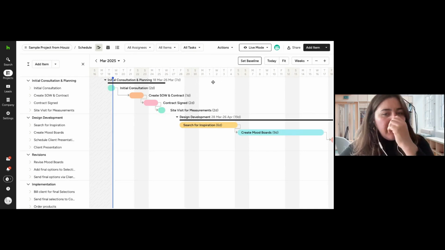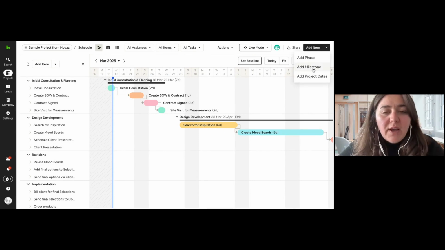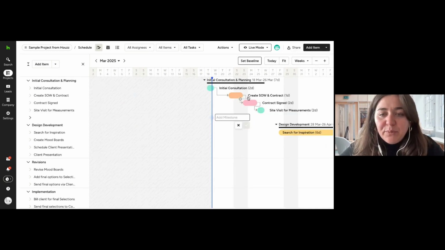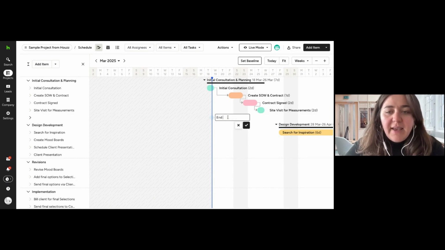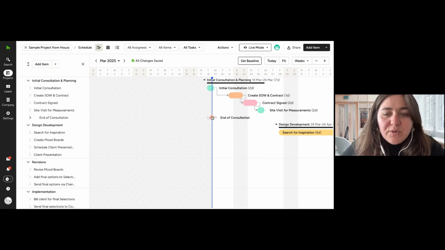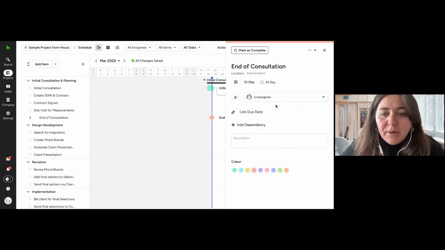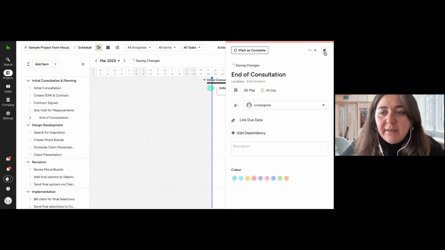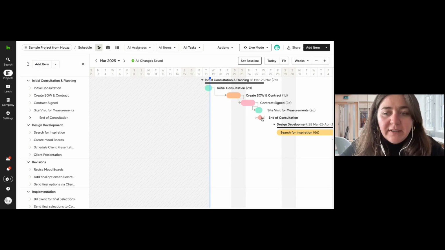Another thing that we have added to the schedule is the ability to add a milestone. It was commonly asked by our pros to be able to finish up a project. So let's say here is the end of consultation, for instance, and you know that the date needs to be changed. I'm going to change it, and the final date needs to be by the 26th. You can add that milestone here, right?